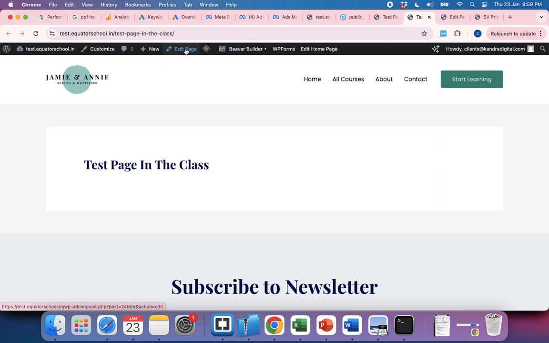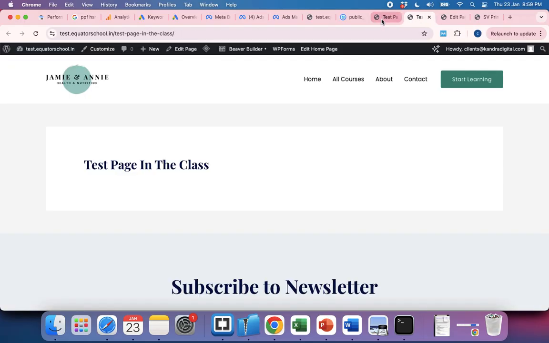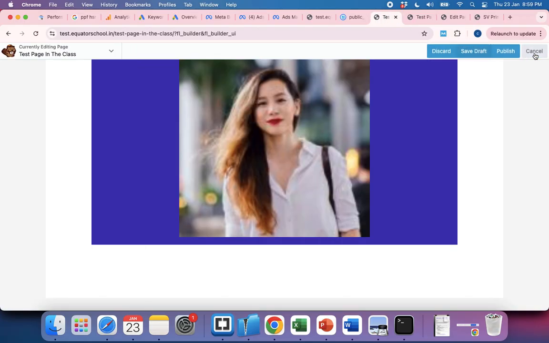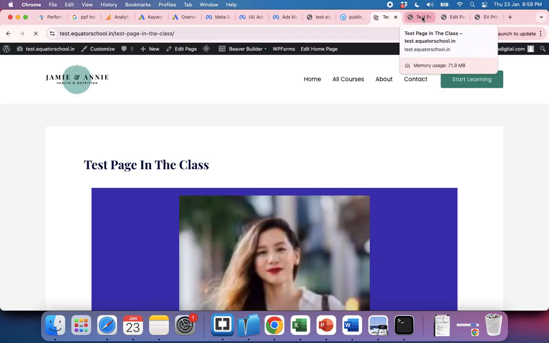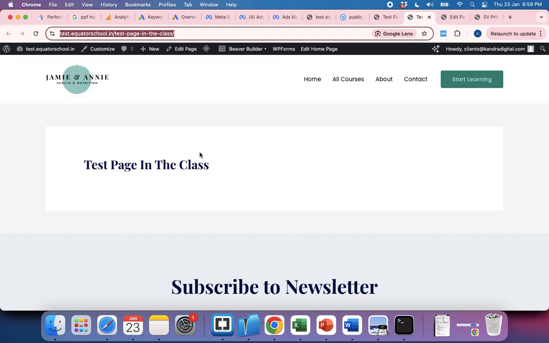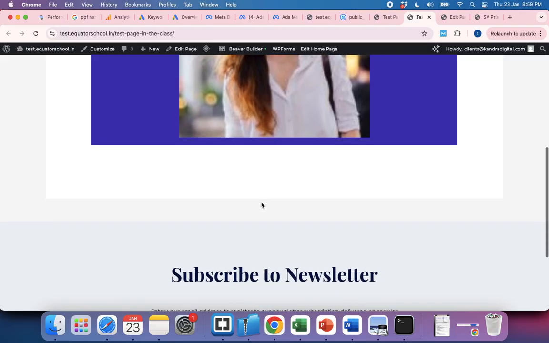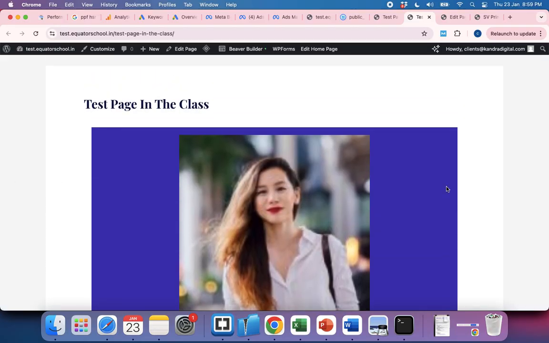So now we have built a test page, right? Test page in the class. I'll click on edit. Let me reload this first. See, it is not taking the full width. Here, this is not saved still. That's why it is not showing up here. Maybe if I save this, done, save, publish, and if I reload this page, this is the actual page, right? If I reload this, now this will have the new information. See?